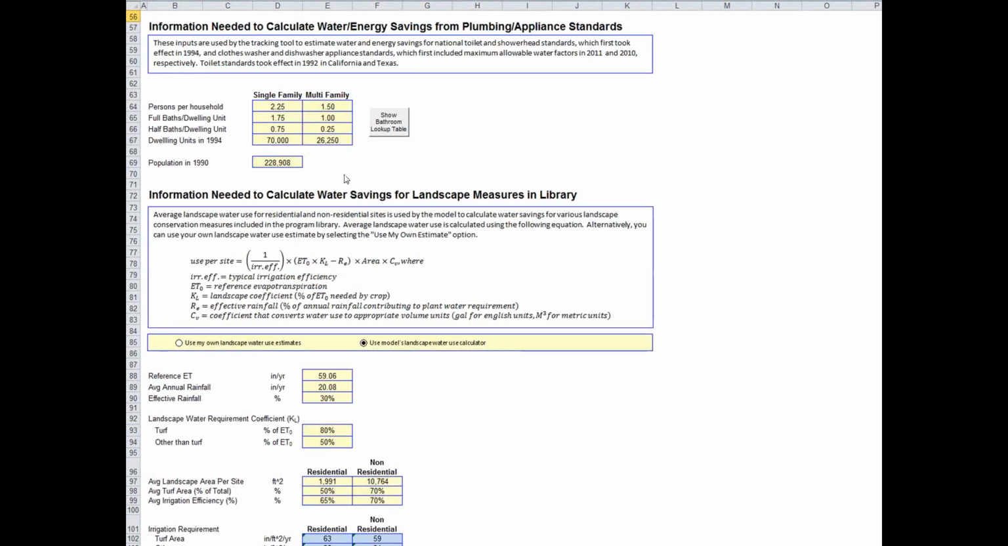Following the financial assumptions and the rate information, we enter some demographic data related to persons per household, full and half baths per dwelling unit. And if you don't have that information, there is a lookup table. You can click this button and it'll bring that information up. It may not have your precise location, but it has most major cities and locations around the country.